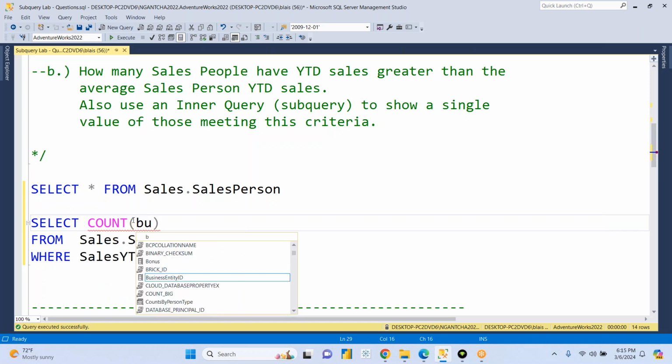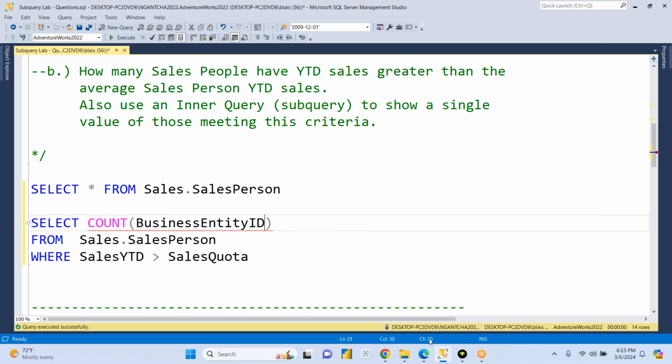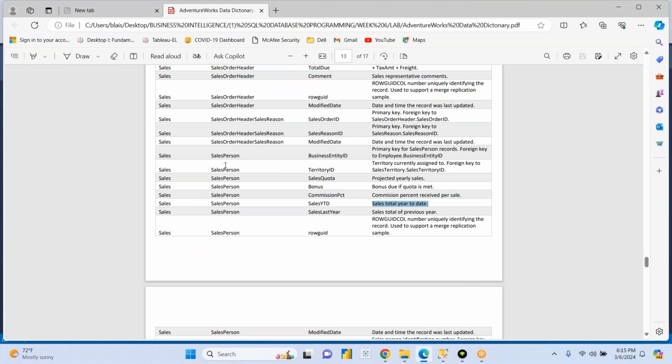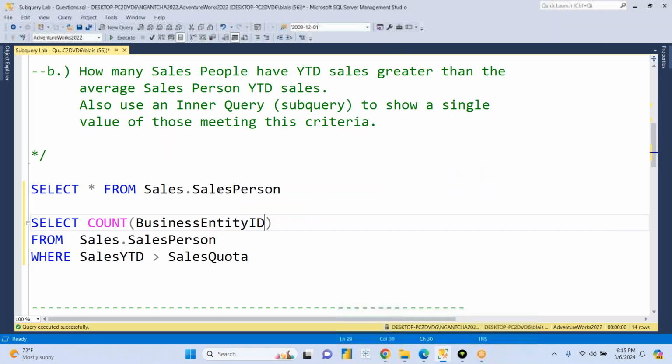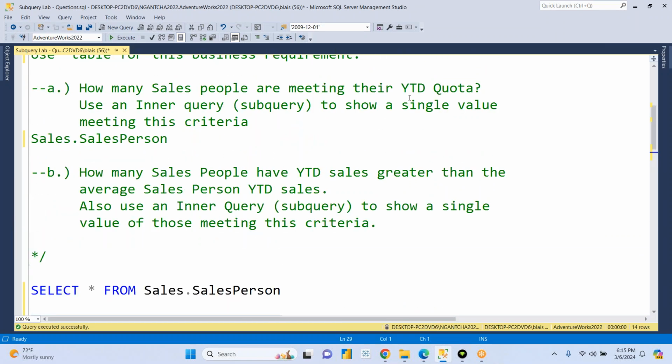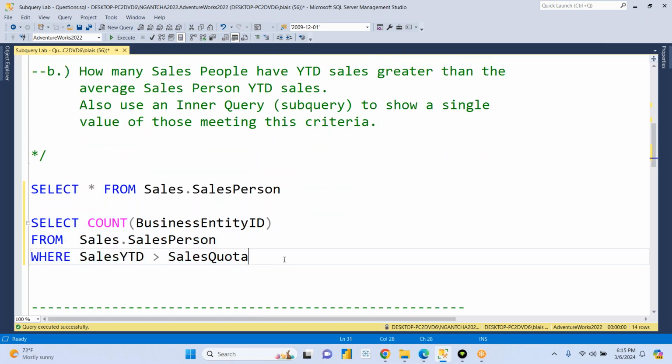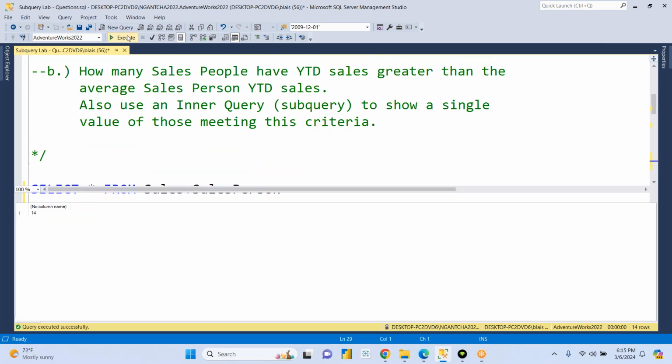The best way to count these salespersons is business entity ID. Remember, in this table, the business entity ID was the primary key for the salesperson record. So each salesperson has a unique value on this. If you want to count the number of salespersons, you do a count on that primary key column. So this will give you the total number of salespersons who are meeting their year-to-date quota. That's the 14 we saw on that table.